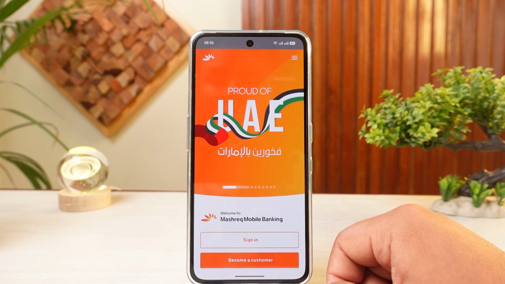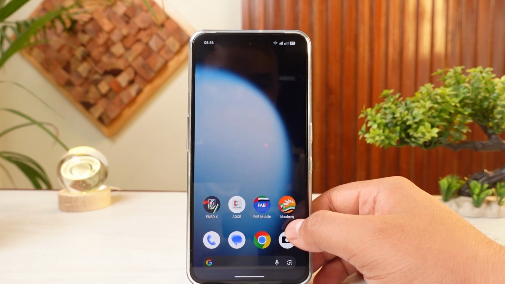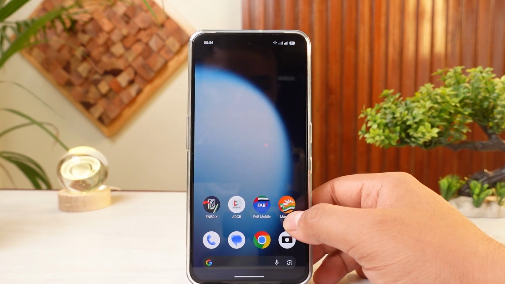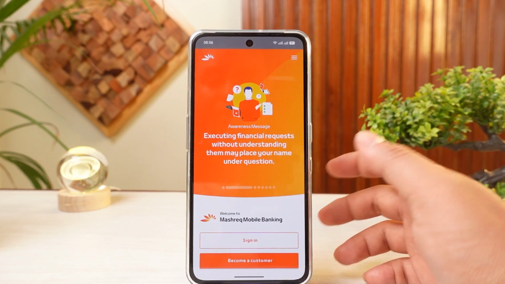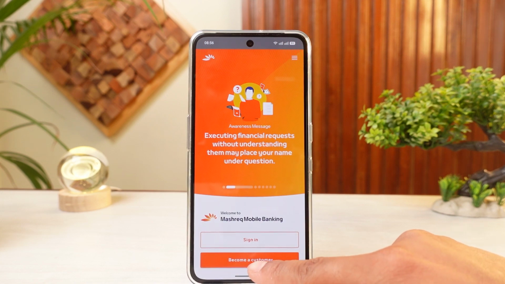In this video, let me show you how to open a Mashreq Neo account UAE. Now, in order to do this, you need to first of all download the application of Mashreq Digital Banking onto your device. And once the application has been downloaded, within the application, just head over to become a customer.